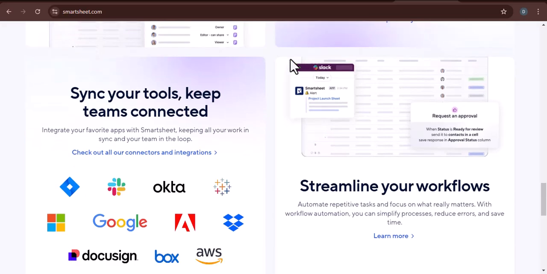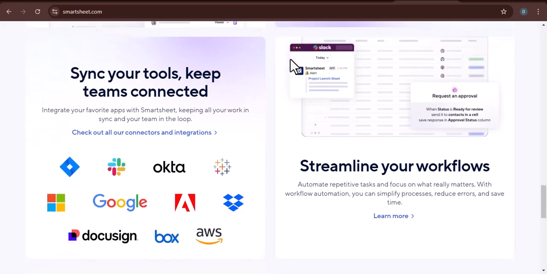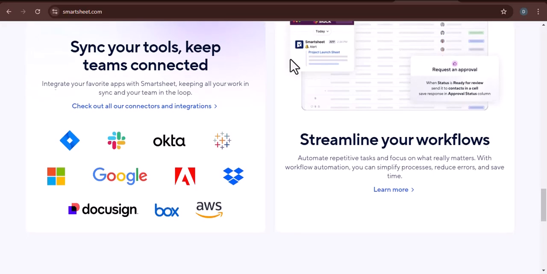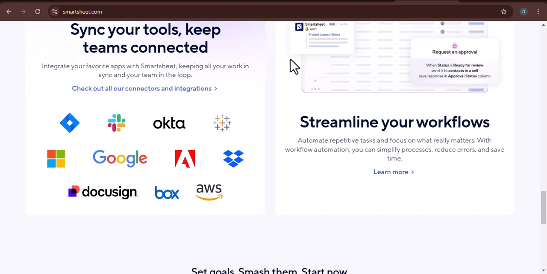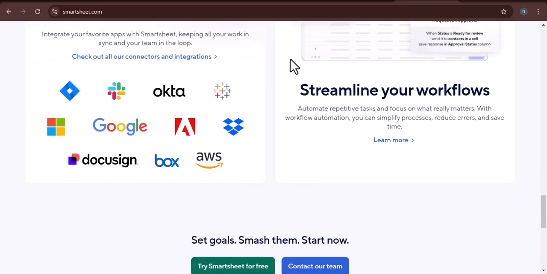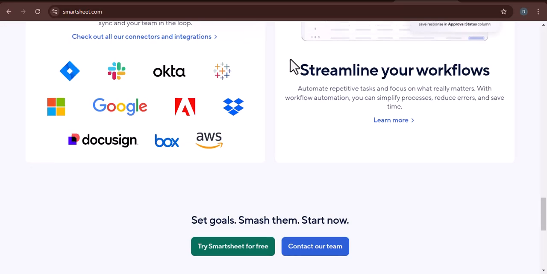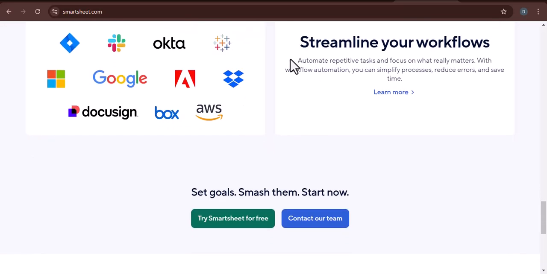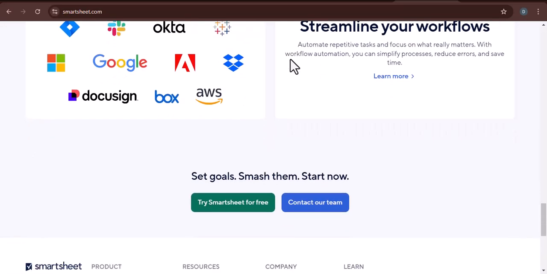Getting started with Smartsheet. If you're interested in trying Smartsheet, you can sign up for a free trial. The free trial will give you access to all of the features of Smartsheet for 30 days. Once you've signed up for a free trial, you can create a new sheet. You can then start adding tasks, columns, and rows to your sheet.